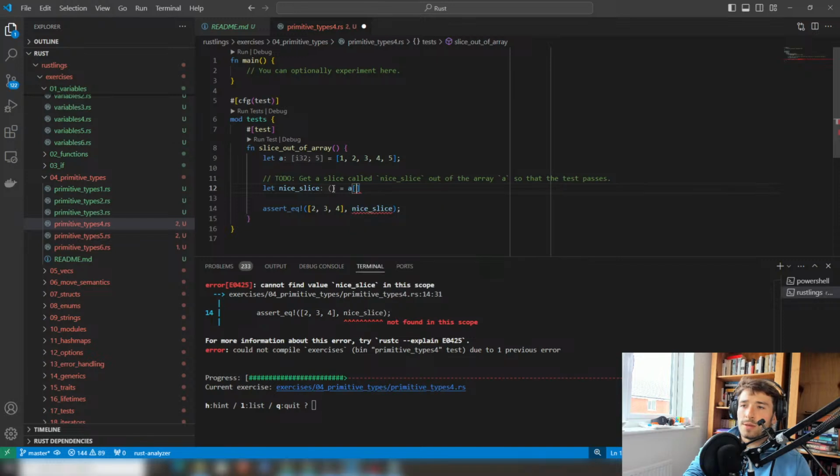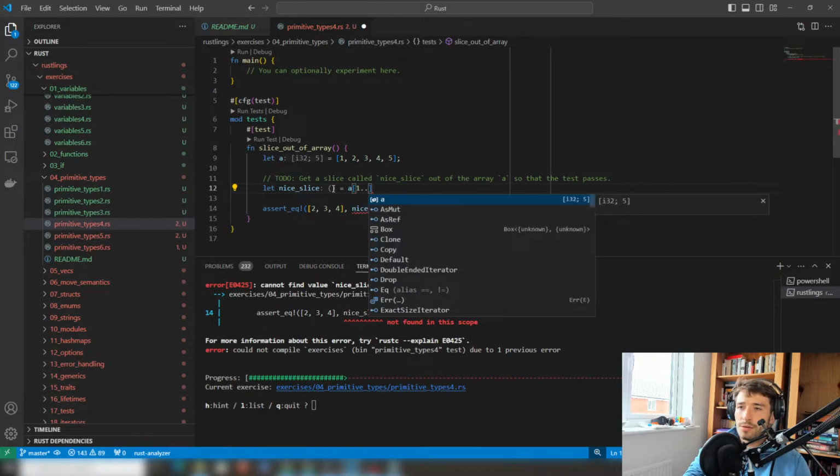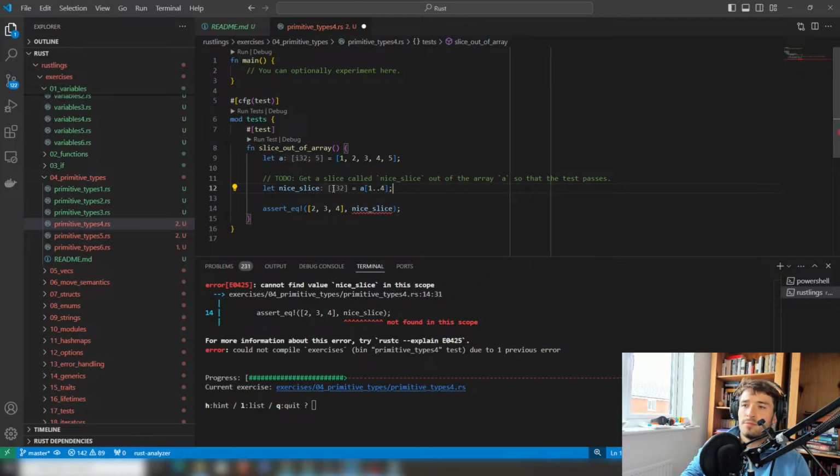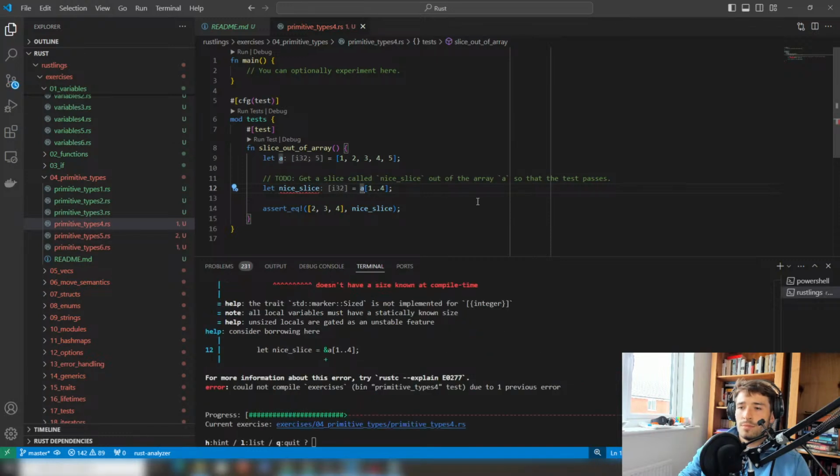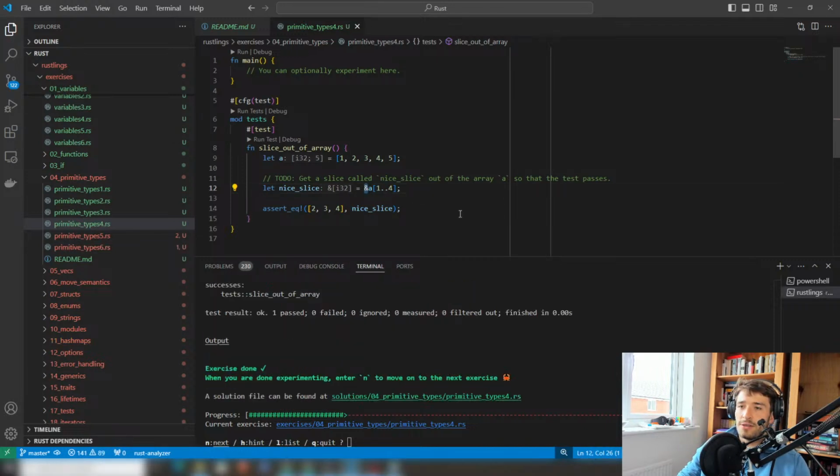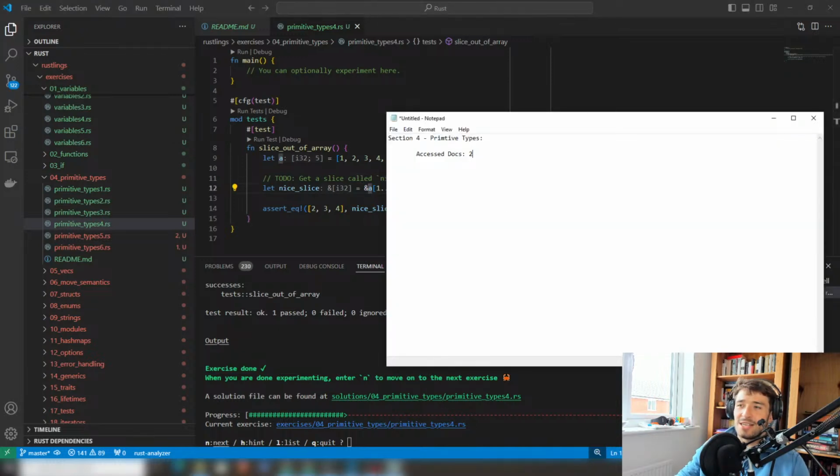Two, three, four. So that would be A1, 2, 0, 1, 2, 3. Oops. Need to make sure that that is a reference. So this says that it's a thing. Actually, do you know what? I'm going to have to do it again because I don't understand why. Whoops. I don't really understand why you need that.